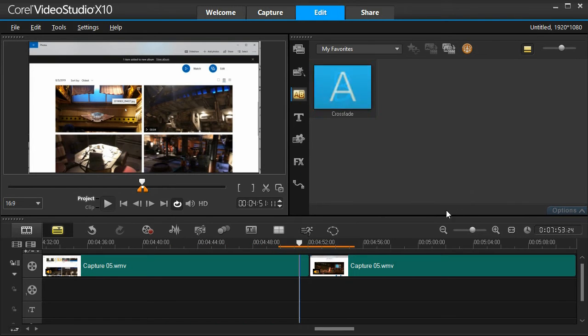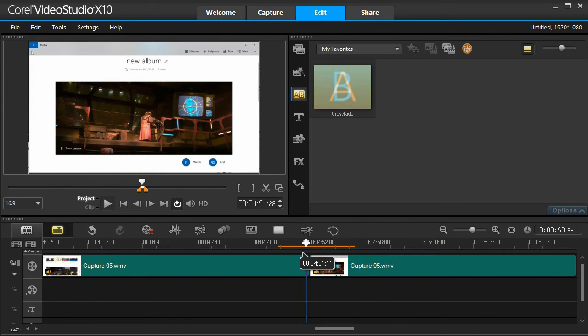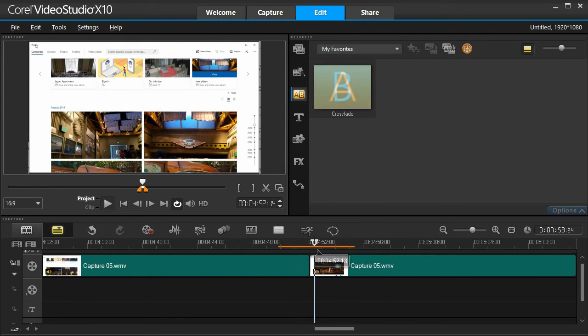Now here's an interesting situation. Sometimes you have two clips that don't really transition well. In this particular case, the sound transitions well, but the images flip too quickly.